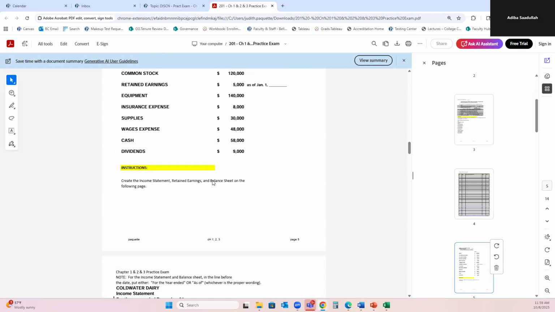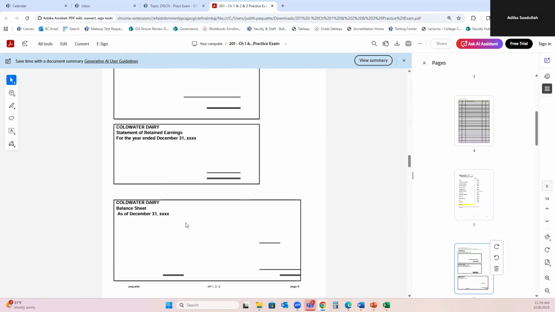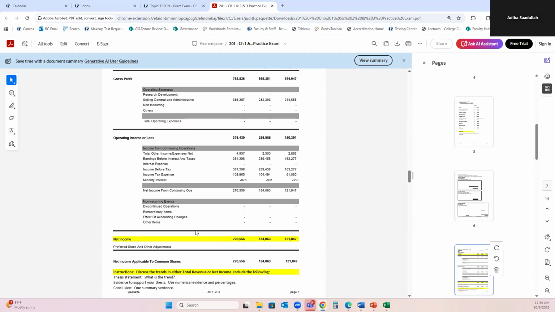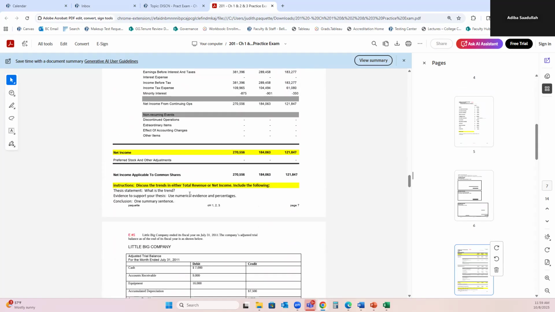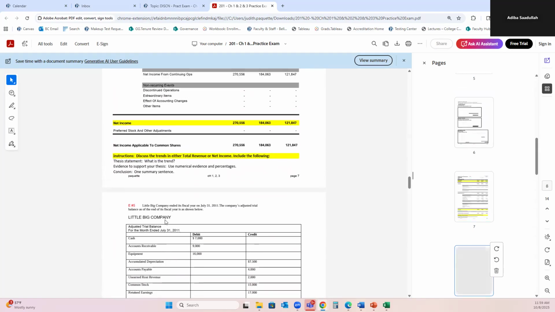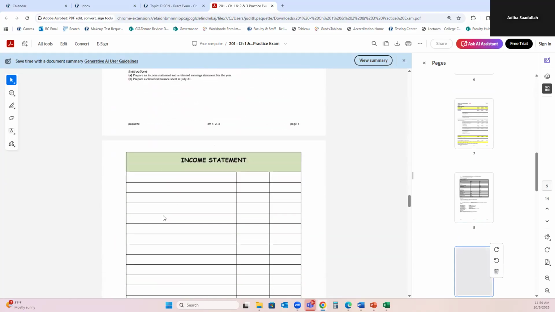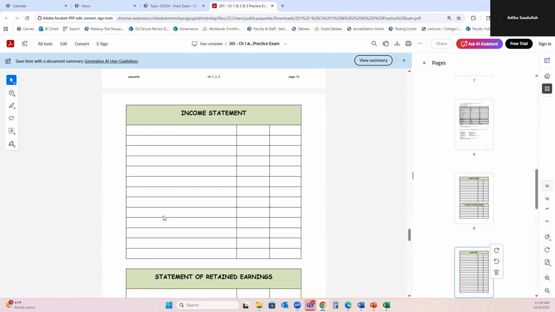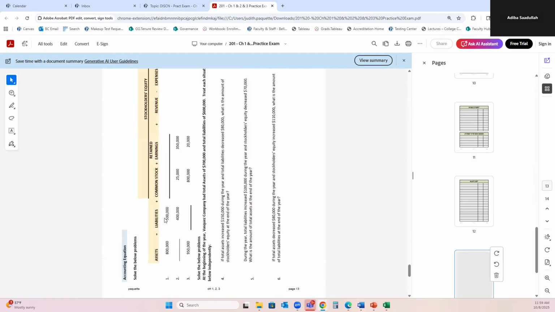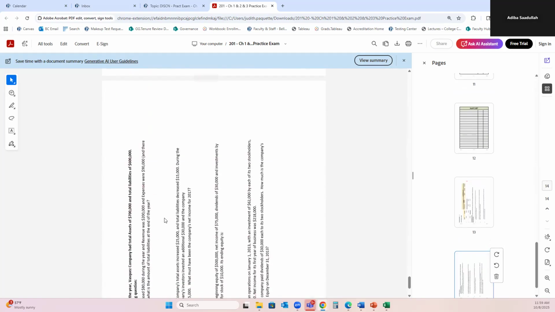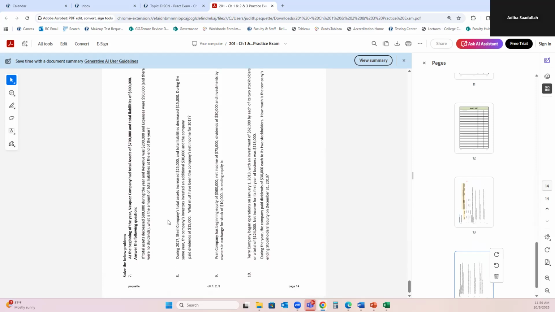And this is the practice exam, statements, and then some analysis. So discuss the trends, and so on. And is this part of the optional packet that we printed out at the beginning of the year? It was optional. No, this is separate from that. Okay. So this is a practice exam.